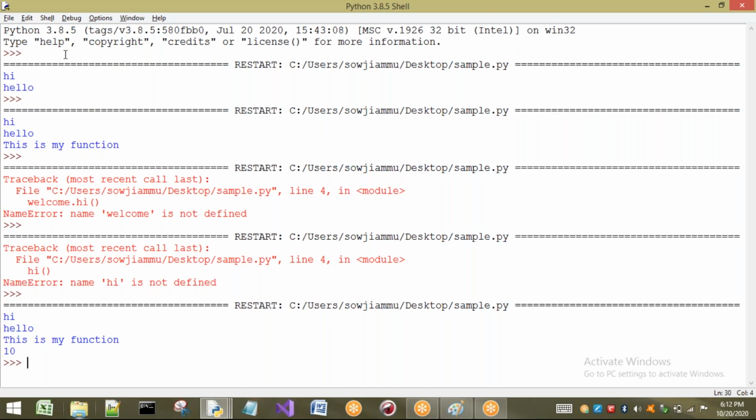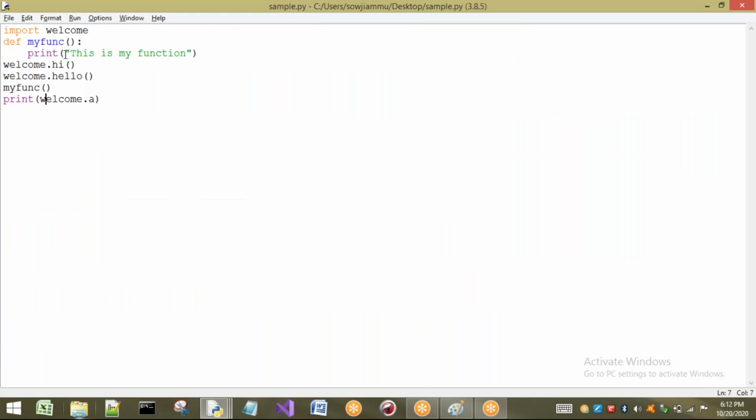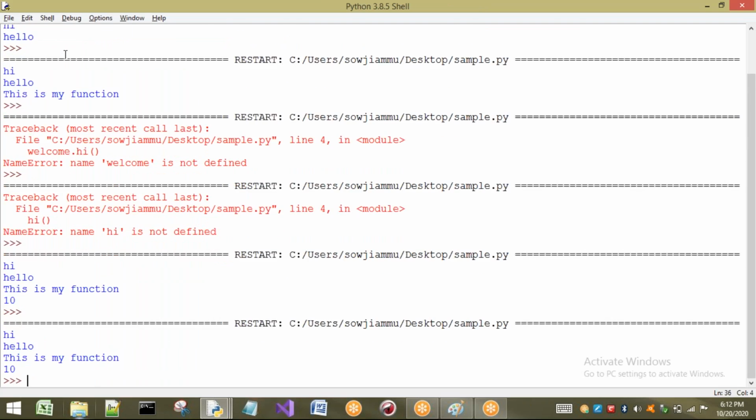Let us see. It's going to print 10, because there I have taken the A value as 10. Now observe here. I want to take one more A value here, for example, A equal to 30. Now which A is going to be printed here? The answer will be the same. 10 is going to print.